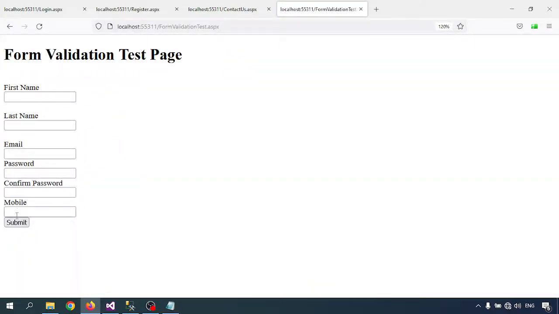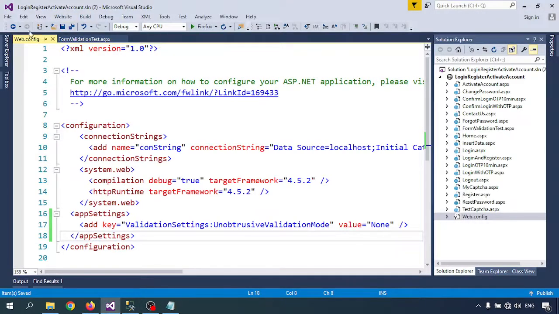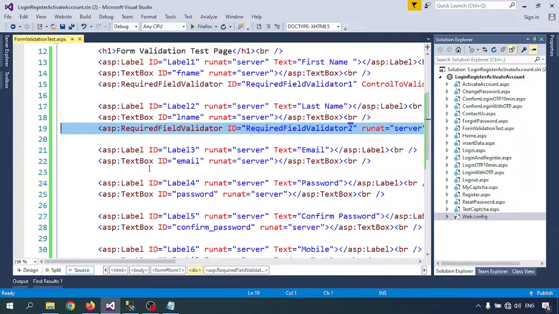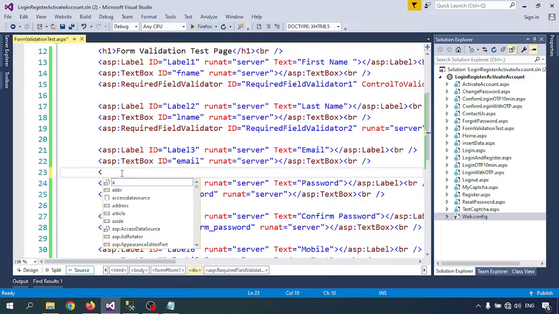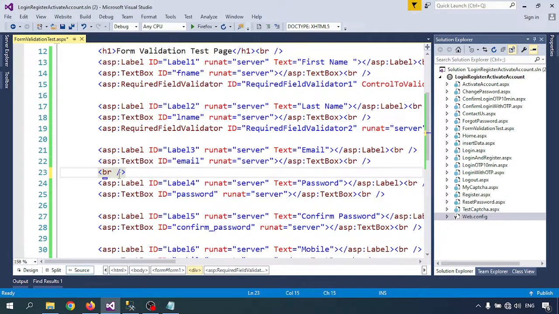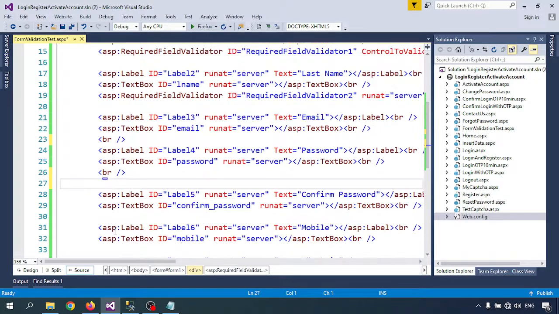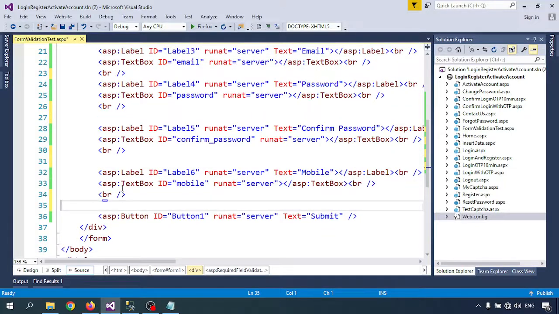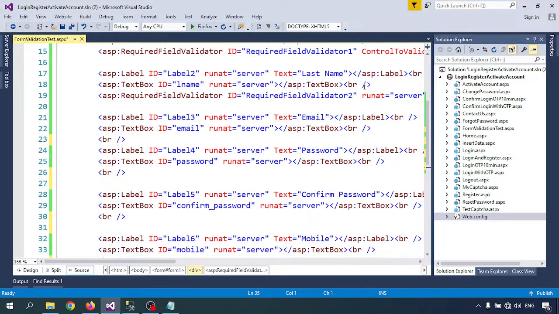Now whenever I click on the submit button, it will give the error: enter your first name, enter your last name. Like that we will do for the email address, password and mobile number also. So I'm going one by one. Next, this last name is completed, this is my email address.